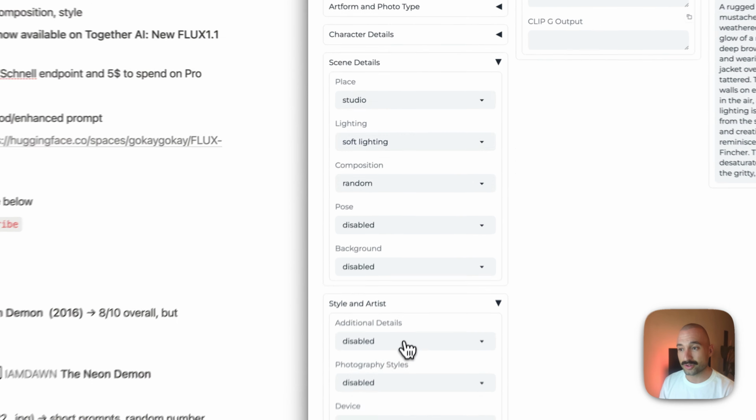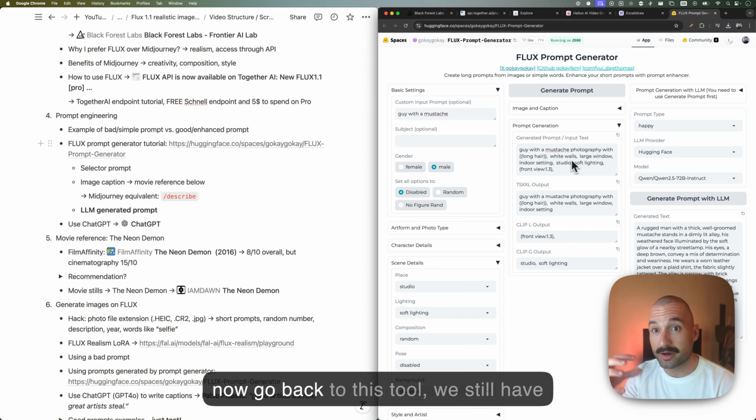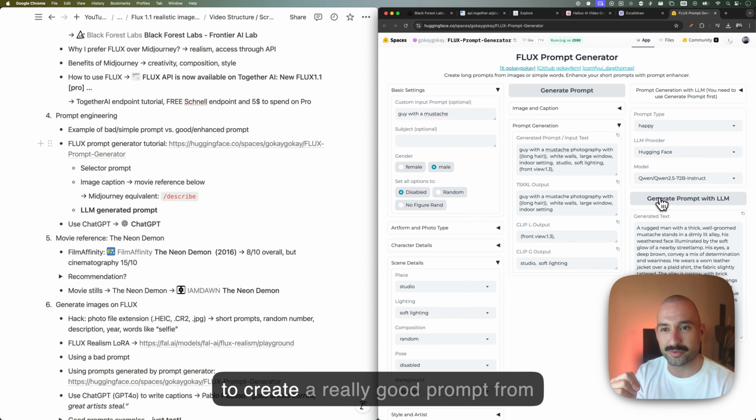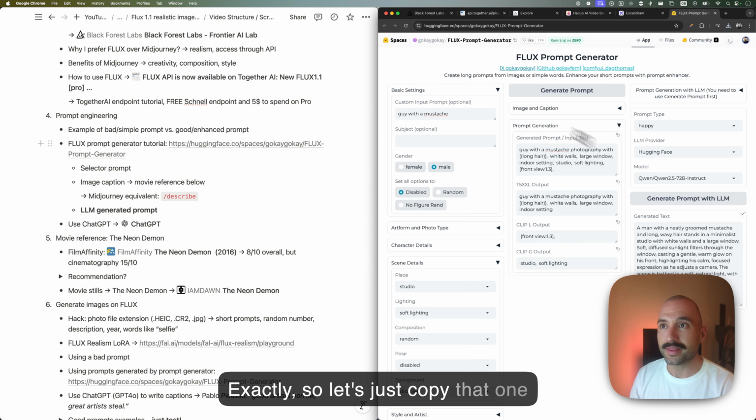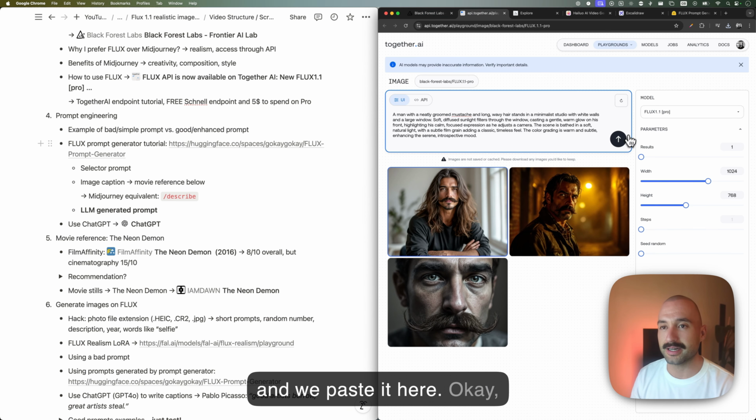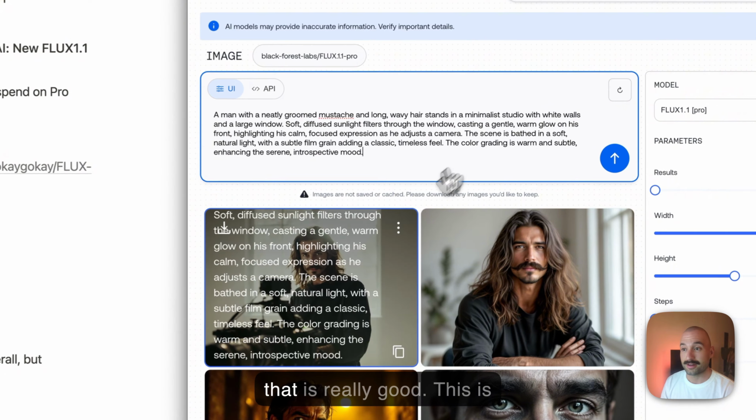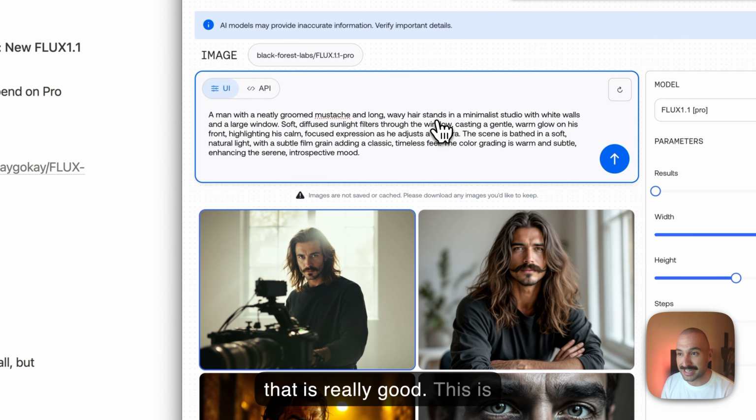So now we're getting an image that looks much more realistic. Let's see, I think we can see it here. It's fantastic. This image is already pretty good. I still can see in the skin that it's not truly realistic, but it's much better. And if we now go back to this tool, we still have this generate prompt with LLM, where you use a large language model, like ChatGPT or GPT-4 or whatever, to create a really good prompt from this. So let's see what happens. Exactly. So let's copy that one and paste it here. Okay, now that's an image that is really good.